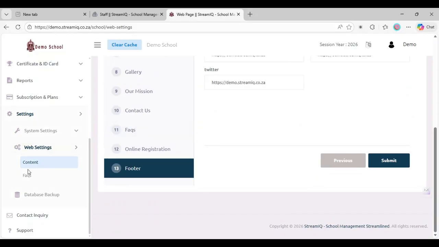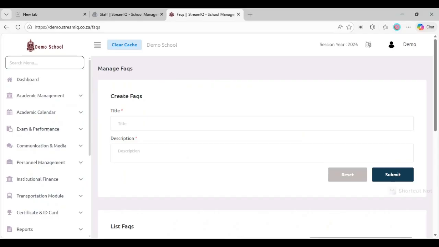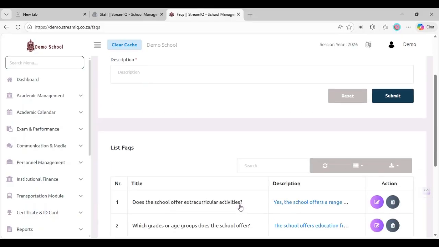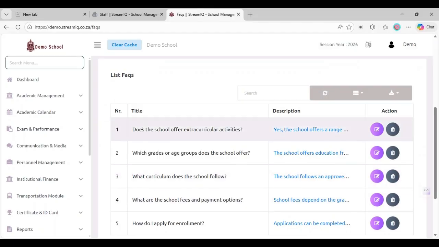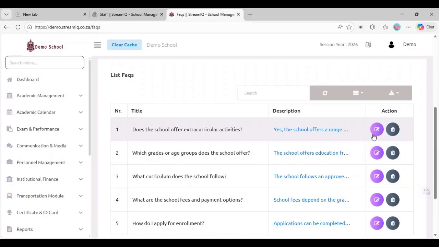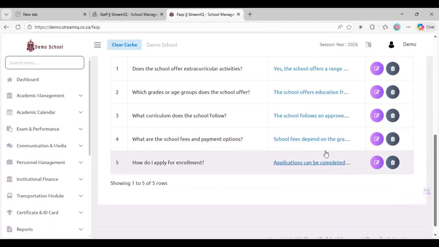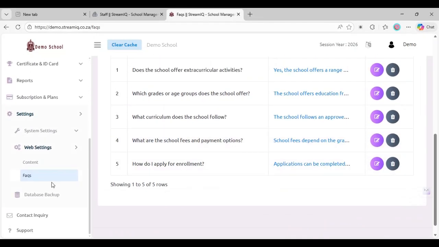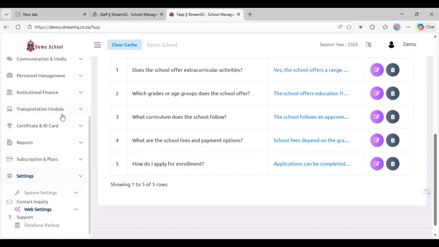So to add your FAQs, click on FAQs, and you can write the title for your FAQ, which will be a question. Then this is where you get to answer that question under description. Then click on submit. For example, this is the title: Does the school offer extracurricular activities? Yes. This will be your description, your answer to the question. You can obviously edit or delete.